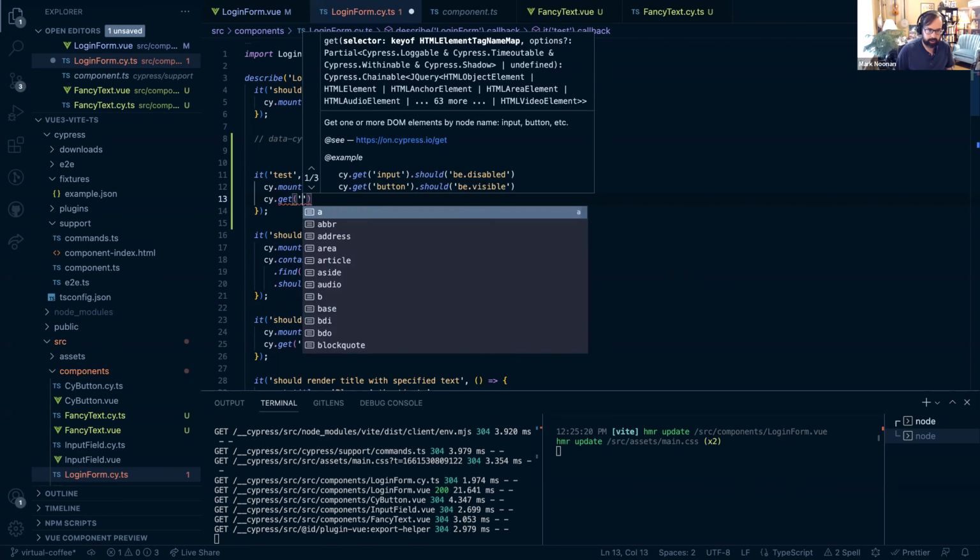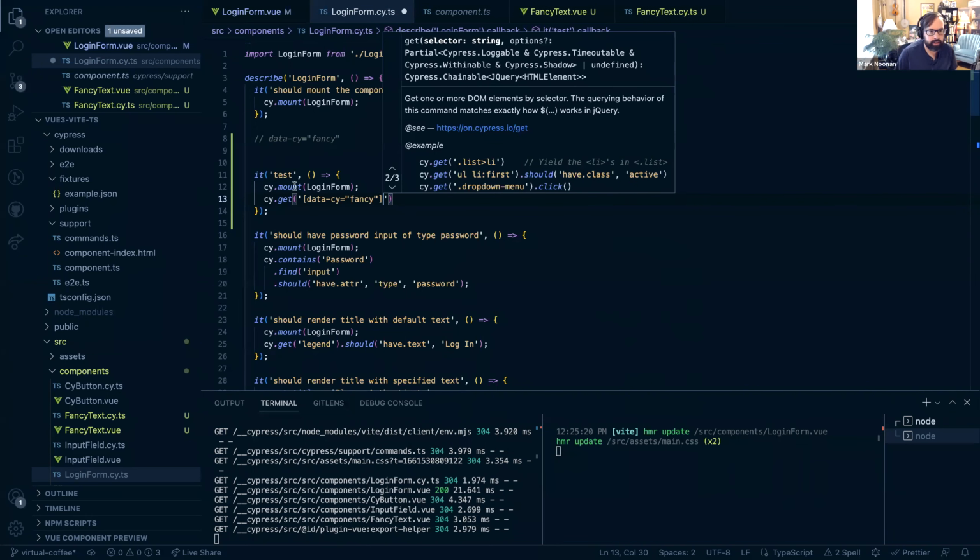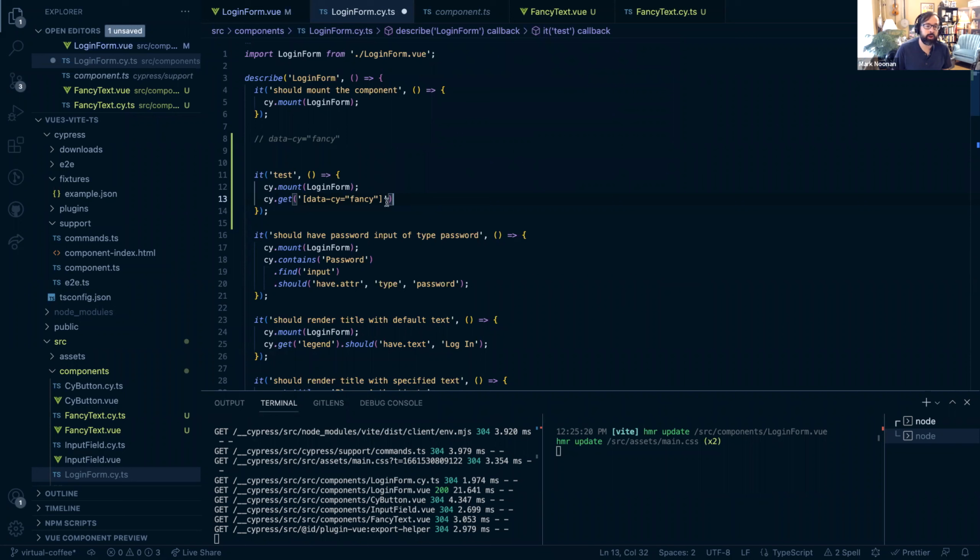So this is the way that you would do that. And with Testing Library, you can change what it thinks of as a test ID, so you can use findByTestId, and get this to work as well.